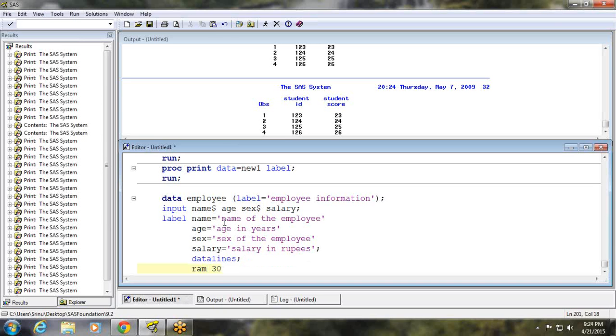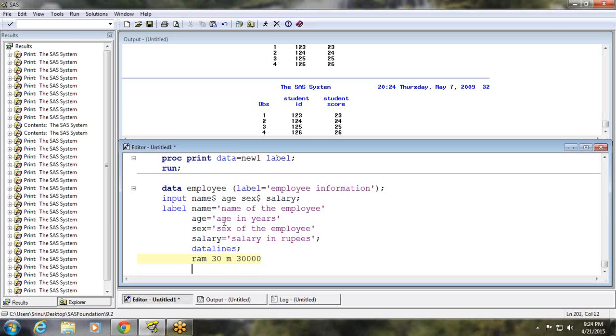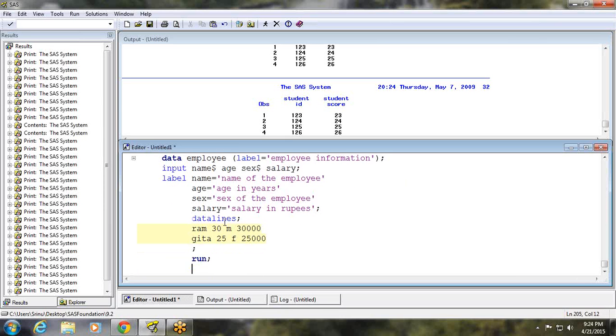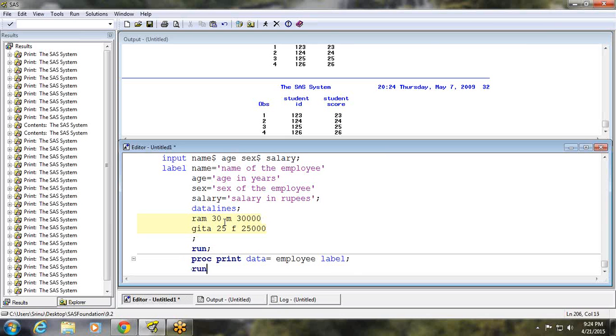Datalines. In the same data we write: Ram 30, male, 30,000, then Geeta 25, female, 25,000. That's it. Run. Proc print data is equal to employee label. Run. Select this program and submit this program.